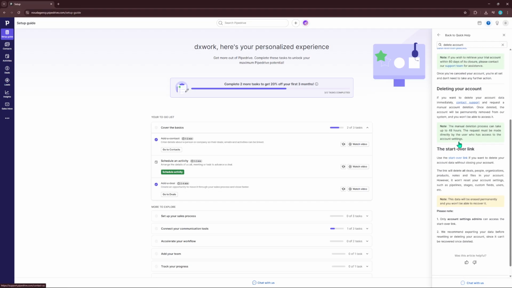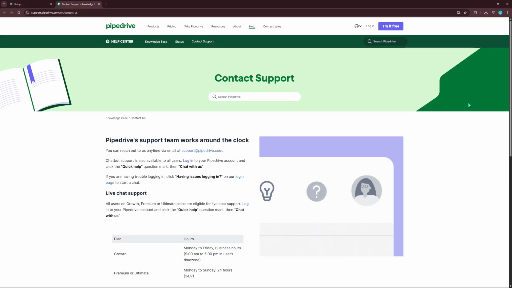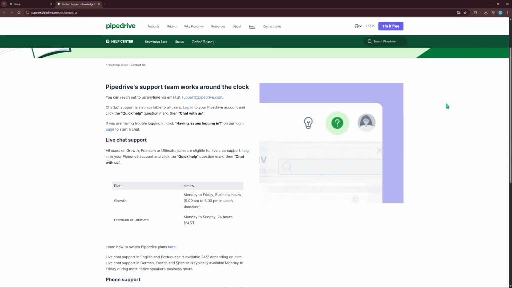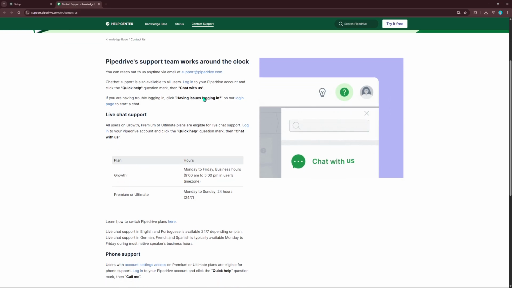Once the article is open, scroll down a bit until you see the option to contact support. Click Contact Support. That button will route you to Pipedrive's official support channels, where you'll see their available contact methods and hours of availability. Choose the method that works best for you, such as live chat or submitting a request. From there, tell them you want to permanently delete your Pipedrive account.